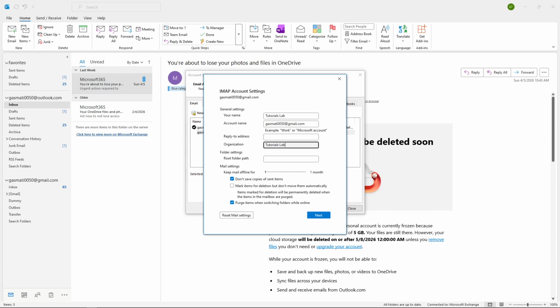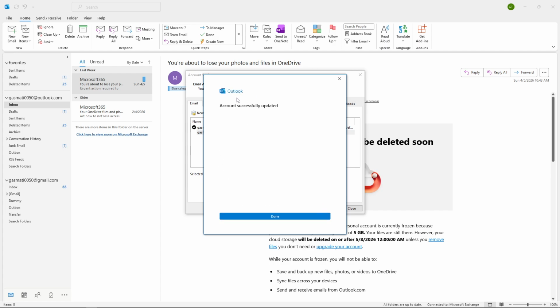Optionally, you can also change the account name to something more recognizable like work email or company account, which helps you quickly identify it when switching between accounts. Once you've made all your adjustments, click on Next to save your settings. Your changes will be applied immediately, and your company email is now fully integrated into Outlook.